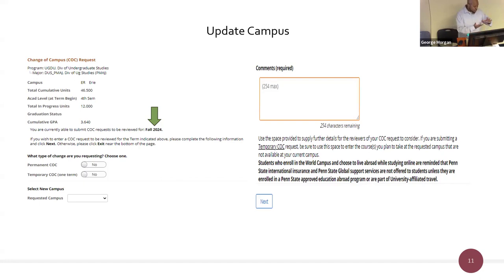Again, if your update academics went through successfully, then your change of campus is going to go through successfully. And it's important that students do that, especially if they're transitioning, because we have some students who will come in and only do update academics. And then they come in and they're like, well, I can't schedule classes. You didn't update your campus. You gotta update your campus.